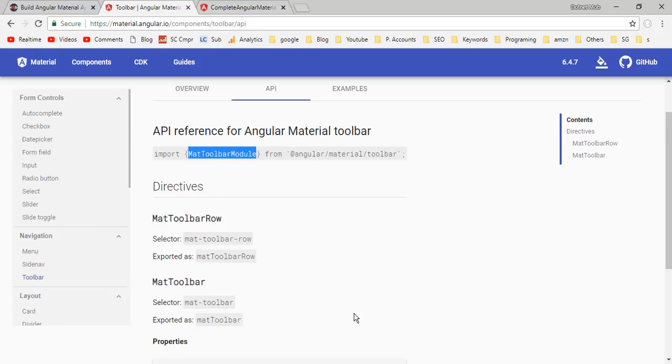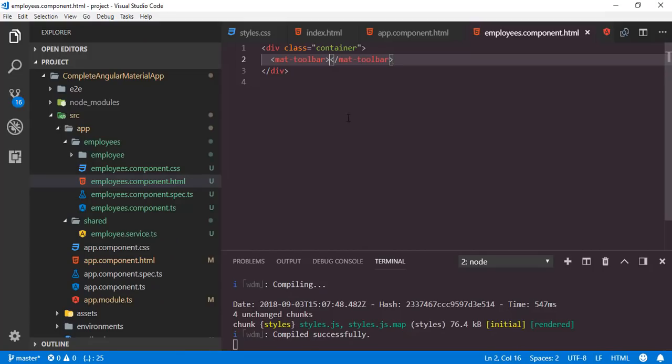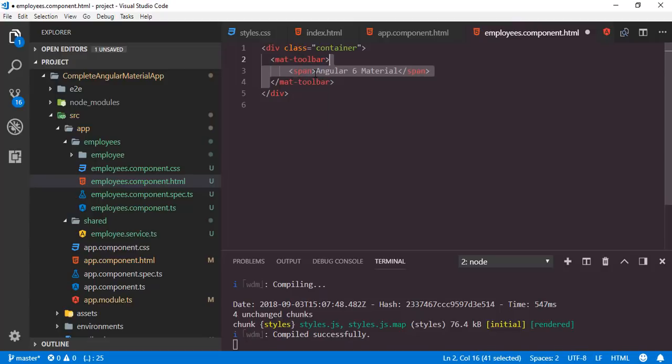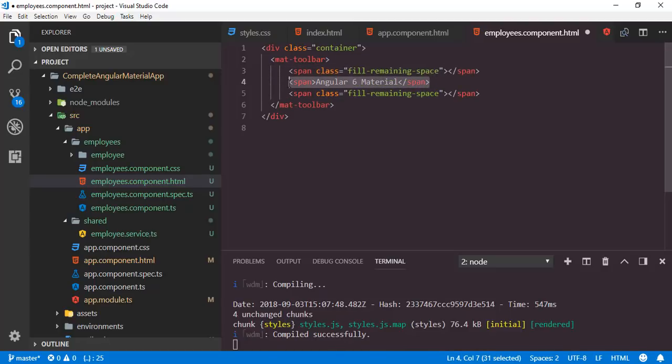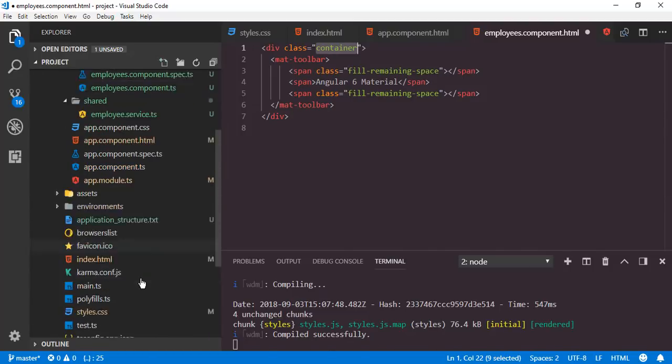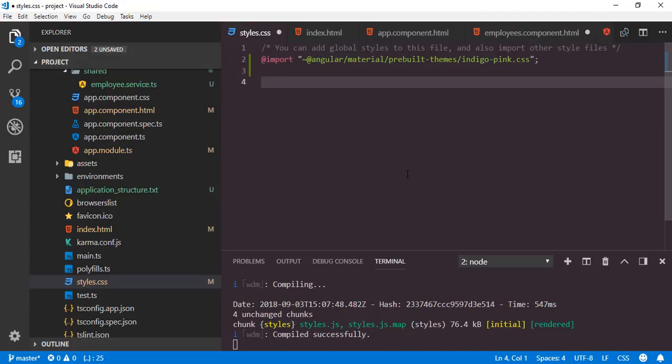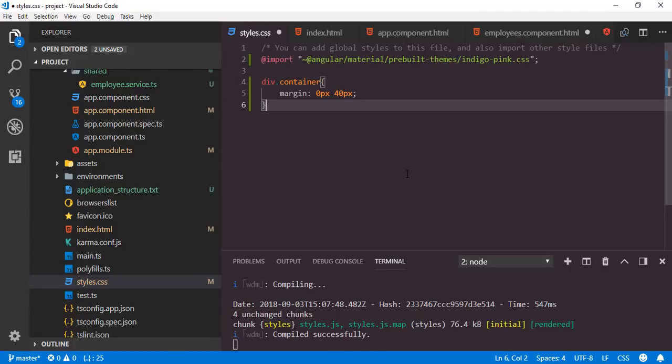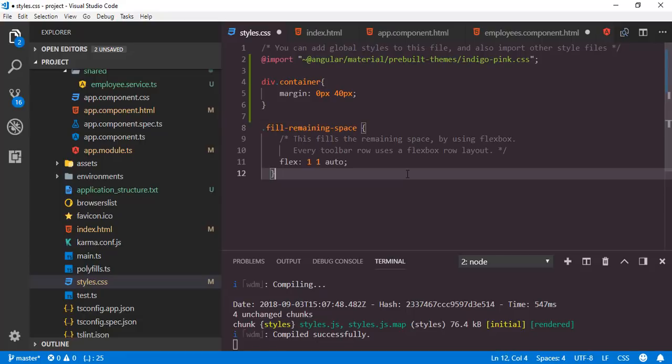Before that, inside this mat-toolbar, we need to show a span. Inside that, we will have the application name. I will name this application Angular 6 material. Before and after this span, I will add one span like this. Both of them have this class fill-remaining-space, so that we can position this span in the center. Now we have to define this CSS class inside the default style sheet, which is styles.css here. First of all, we have the div container. Inside that, we have modified the margin, and we have defined this class fill-remaining-space with flex modification.